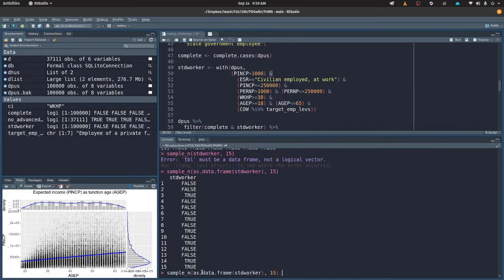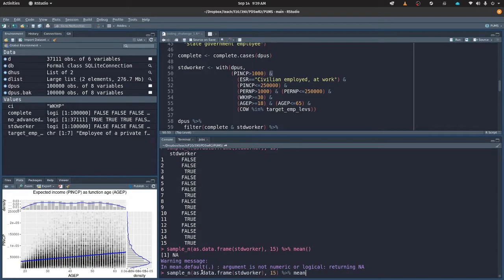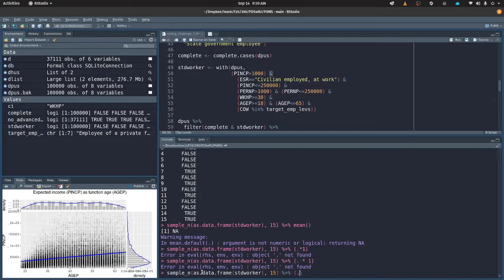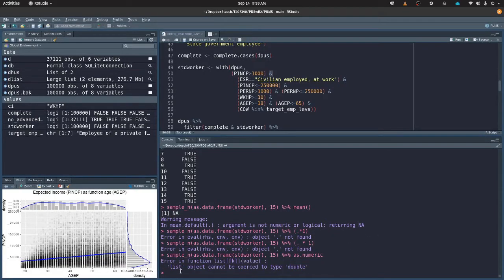Let's actually go ahead and take that and let's pipe this. Let's see what happens if I just run it through me. I get NA. What about if I just say, I take that and I multiply by 1. Dot not found. All right, what about as.numeric? No. Sample n, well, whatever. I'm not going to worry about that. So these are things that you should experiment, you'll play around with.